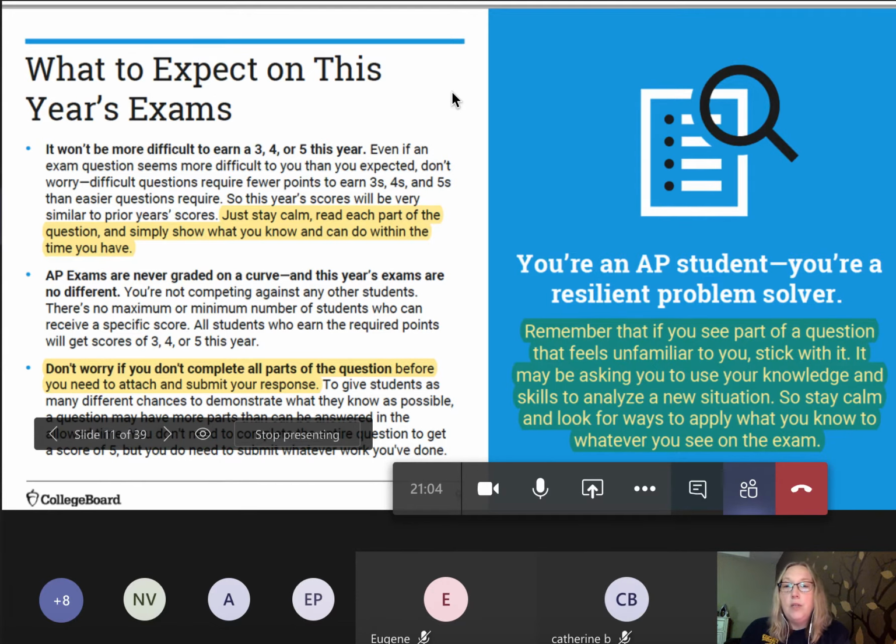Okay, so what to expect on this year's exams. This is really important information. They're saying it won't be more difficult to earn a 3, a 4, or a 5 this year. I know a lot of people are concerned because there's no multiple choice section, and students tend to do very well on multiple choice sections, but don't worry about it. Just stay calm and read each part of the question, and all you have to do is simply show what you know and what you can do within the time that you have.